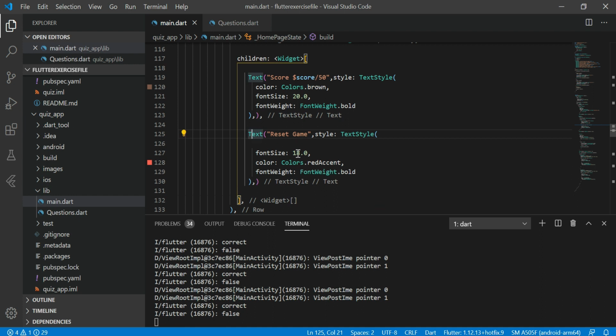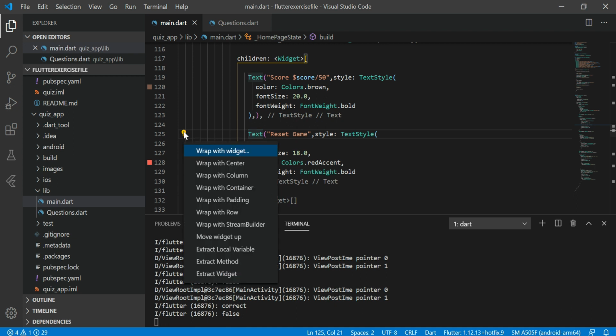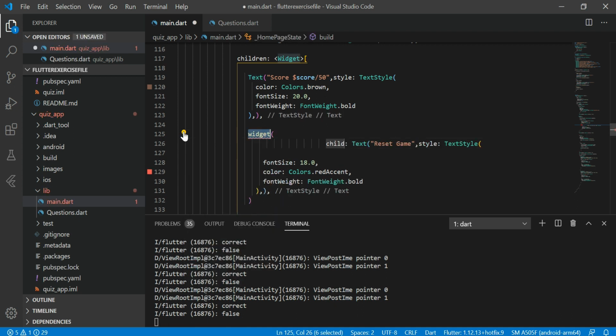Let's provide functionality to our reset button. There is a very good widget called InkWell. If you wrap anything inside InkWell, it gives you many properties, and one property is that any text which you wrap inside InkWell provides an onTap property like this. See, let's give an onTap here.